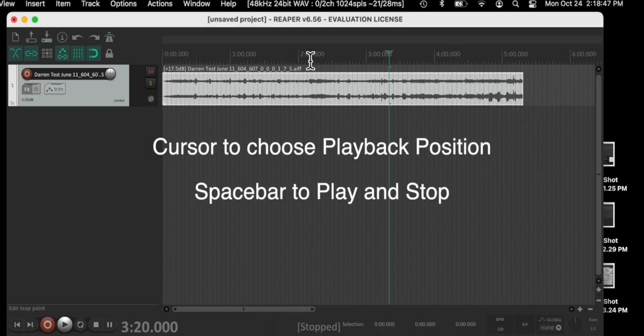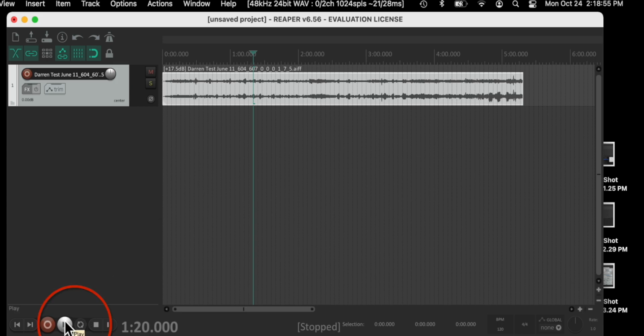You can place your cursor and then hit the space bar wherever you'd like to play. Or you can hit the play button icon in the transport area of Reaper. There's a stop icon, but you can also press the space bar again to stop your audio.